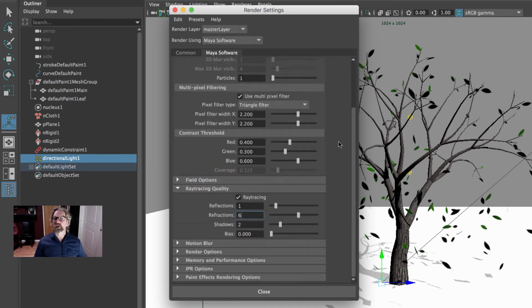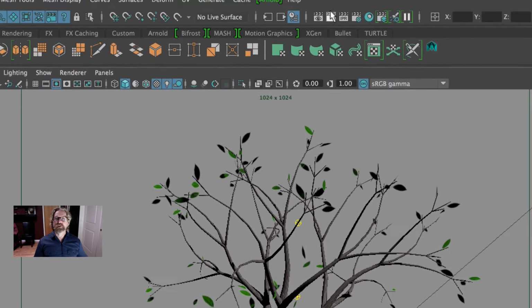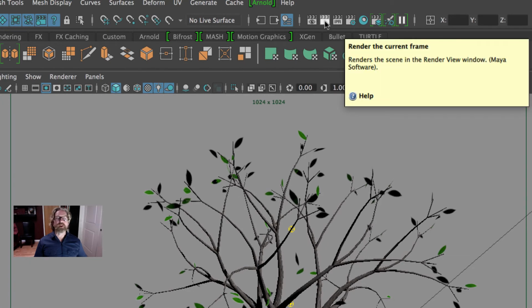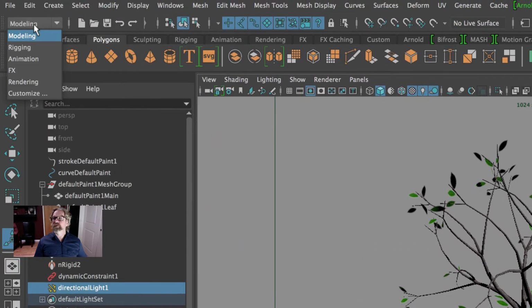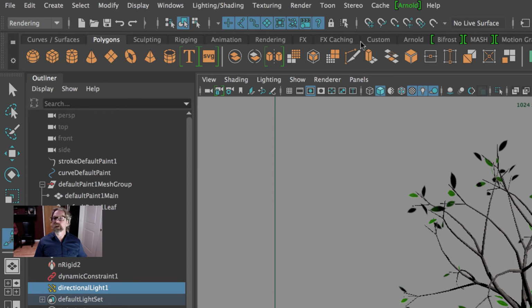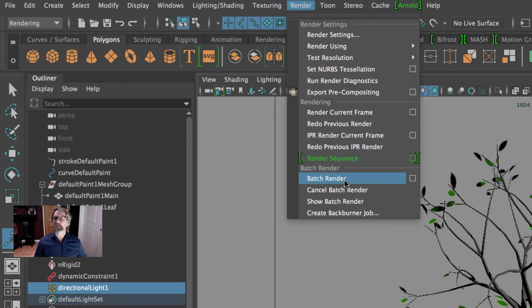We've got production quality on. We've got ray tracing on. 1, 6, 2. So we don't come here to render multiple frames. That would just render an individual frame. So we have to come to the rendering mode, rendering, and we'll come to render, batch render. Now, as we mentioned a moment ago, this is going to take some time. So you'll want to batch render, have all your other applications off so that Maya can have all of the RAM for your machine, and then you'll go get a cup of coffee or have lunch and come back and the render will be complete.